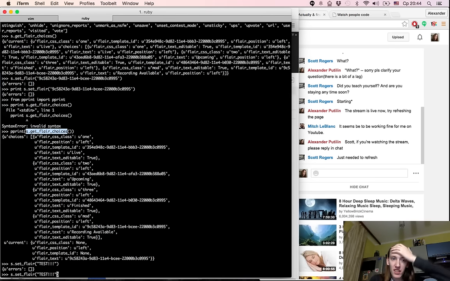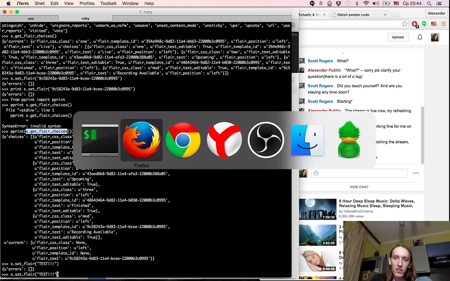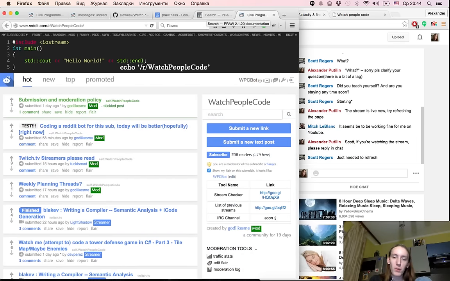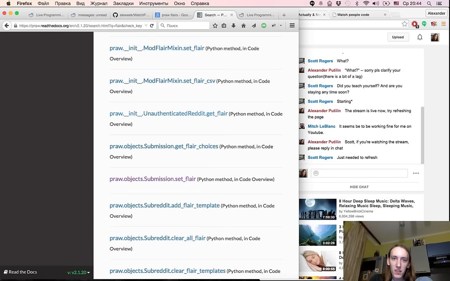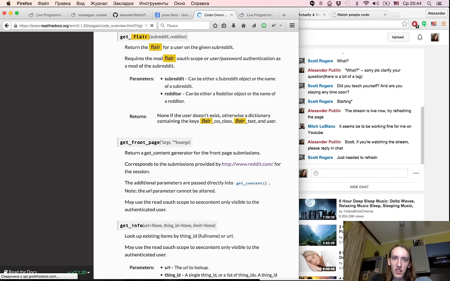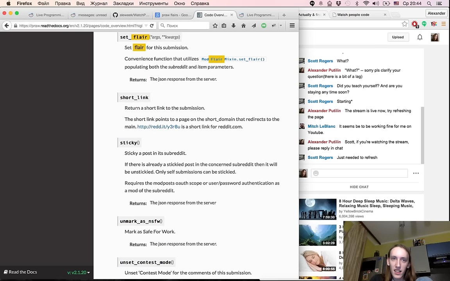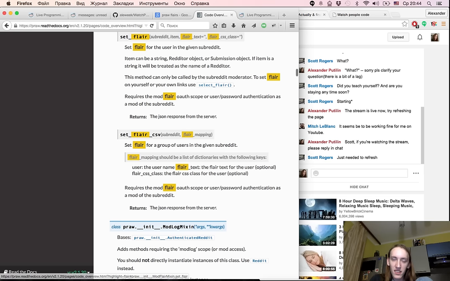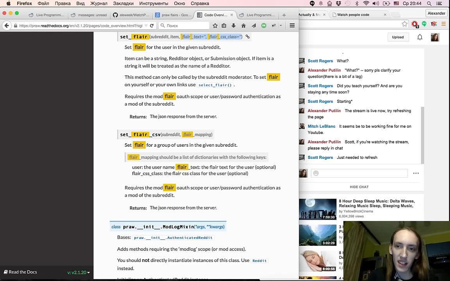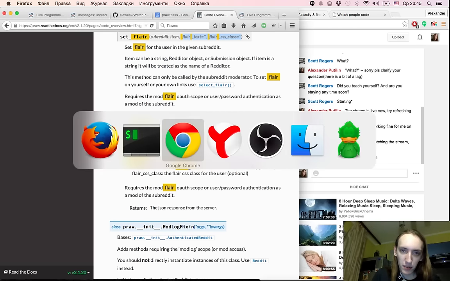How do I give it a nice... Actually, it's time to read documentation. Like I mentioned, I like to experiment. If I can't figure out how to do this, I go to documentation and... Well, what was it? Okay, not get flair, set flair. Okay, looks like I can give flair CSS class, and I can give it text and CSS class, and text is basically a text.